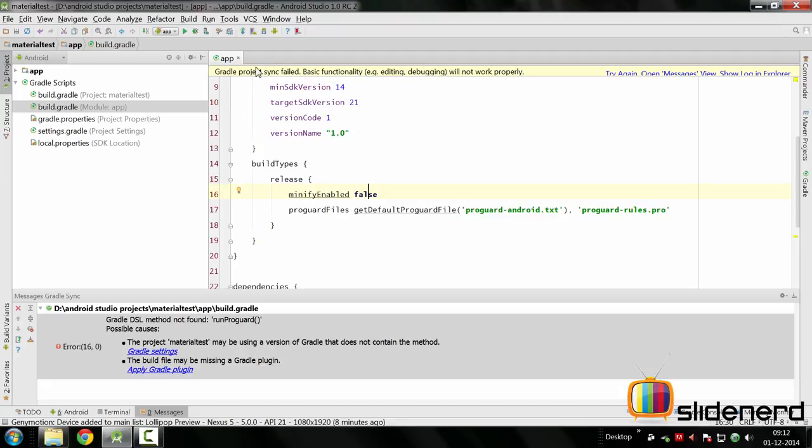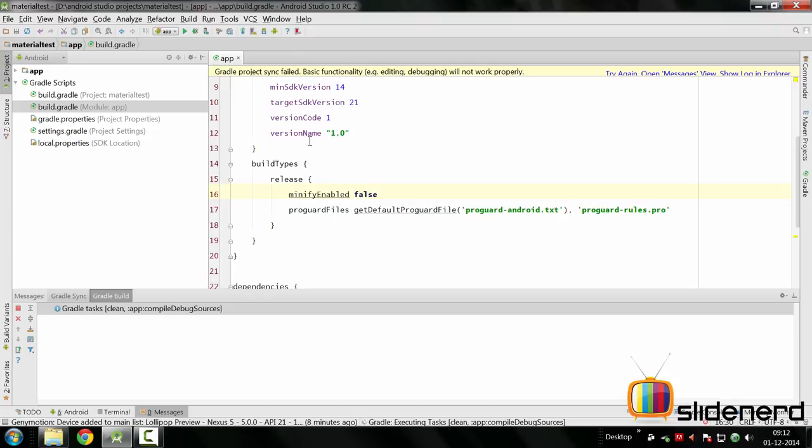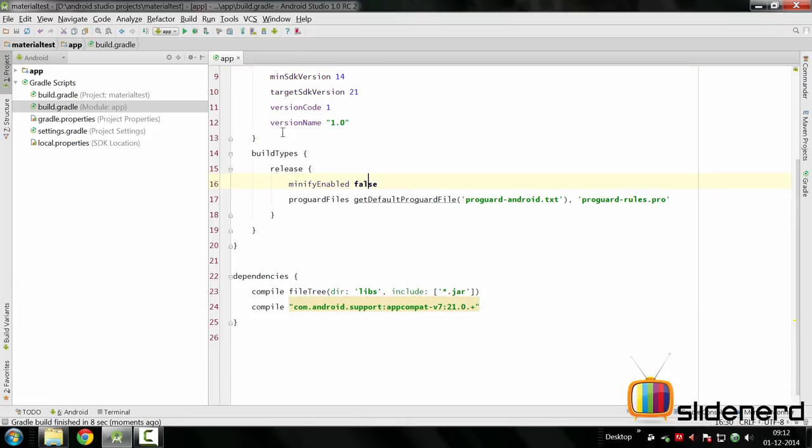So at this point, you just have to go here and rebuild it at the top by saying Build, Rebuild Project. And now, as you can see, I have got rid of that Gradle build error that I had.